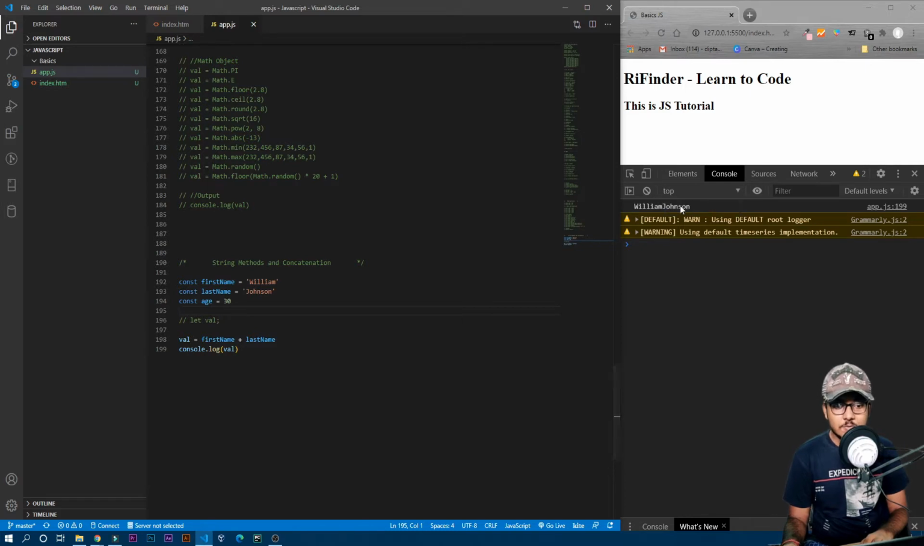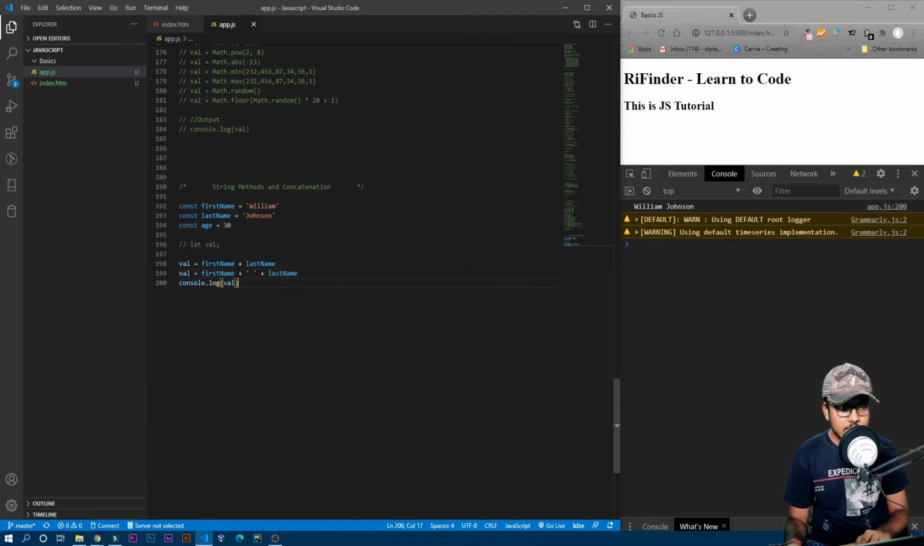Now if you want to add some space between William and Johnson, you can just write val is equal to firstName plus, then the quotation mark space, and then again plus, and then lastName. Now if I save it, you can see there is some space between William and Johnson. That is because this plus symbol actually concatenates every string. So firstName contains this William string, then we added a space string, and then we concatenate this lastName string, that is Johnson. So that's why we have this space over here.